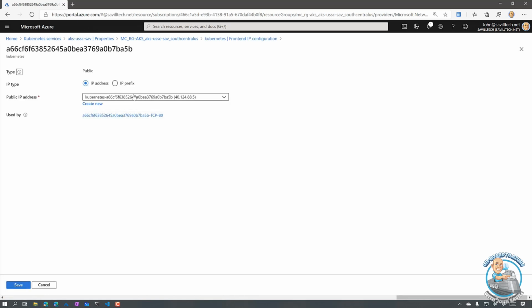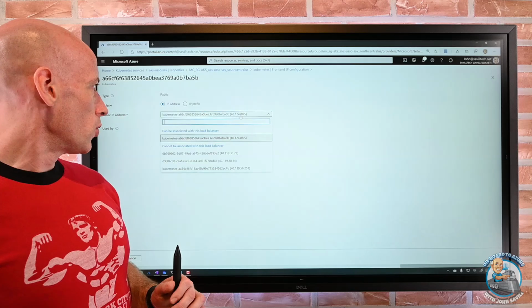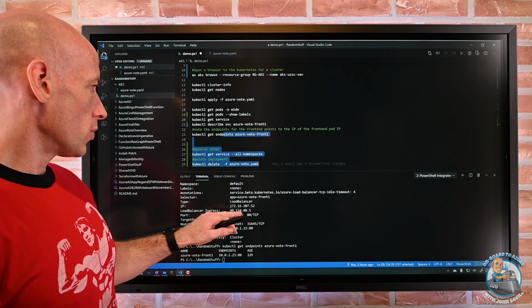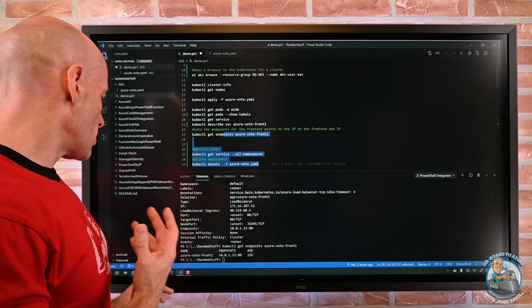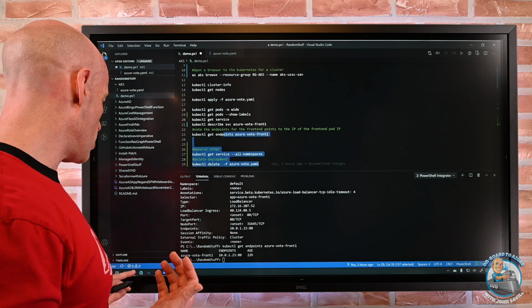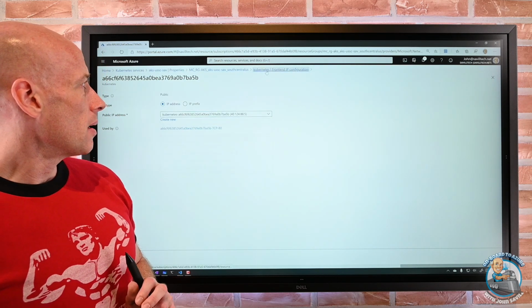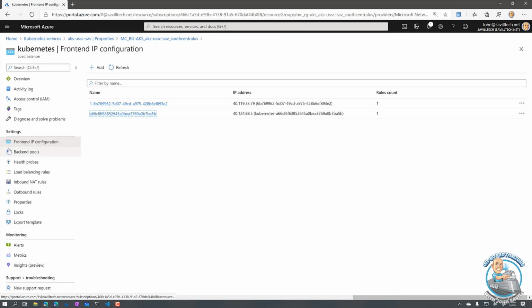But you see this second one, there's my 40.124.88.5. So that's the actual front end configuration. Okay, so let's see if I'm a liar. I'm English, I'm normally a villain. What is the back end pool pointing to?